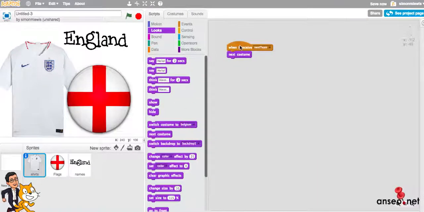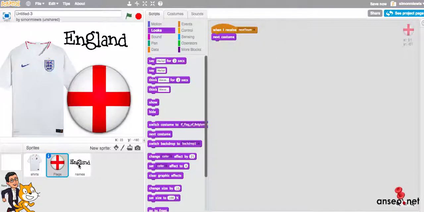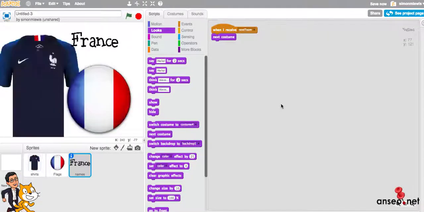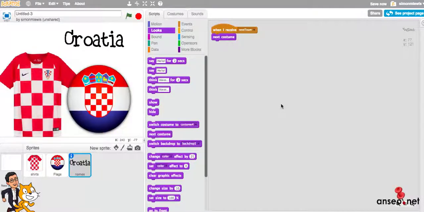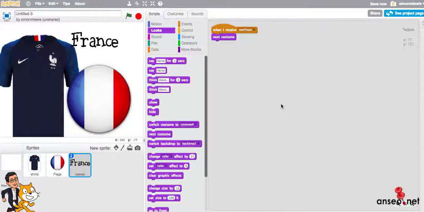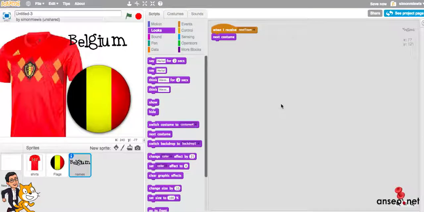And all I do now is copy that to flags, and then I go on to names. By clicking and dragging them onto that, it copies the code over. So let's test our thing out. Let's see what happens. I hit space, it changes. So what we get there is an easy enough profile generator. It changes with each team.